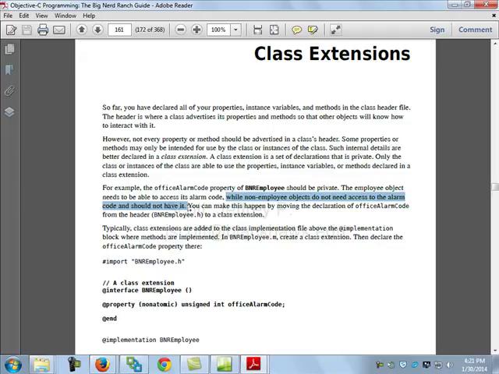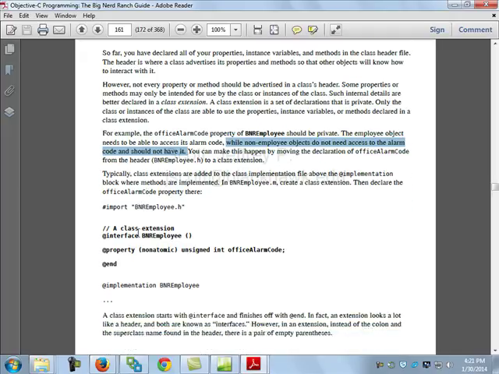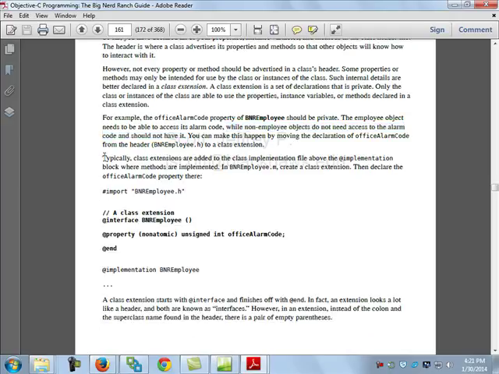It says you can make this happen by moving the declaration of the office alarm code from the employee to a class extension. So it's going to be in its own area, however you want to call it. Typically, and please look up here, as it says, typically class extensions are added to the implementation file above the implementation block. So there's your implementation block for employees, and you'd be adding this up there. So in essence, what you're saying is that's private to that class. There's no reason for anyone else to know about it.